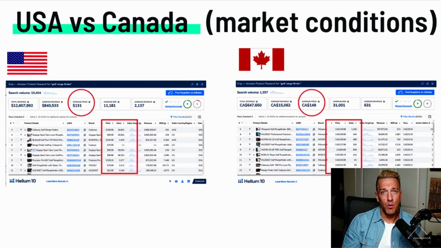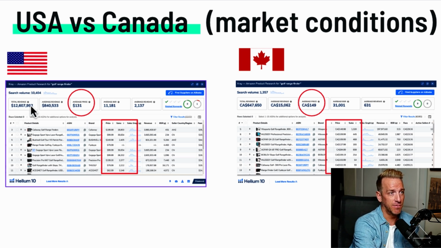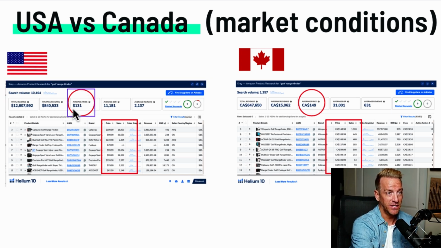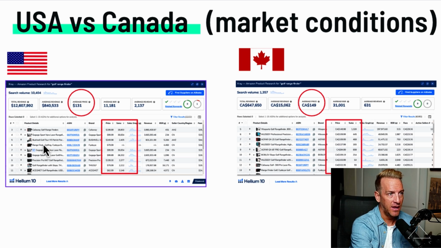So let's look at this USA to Canada example for the category of golf rangefinders. In the US, we can see it's about 10,000 searches a month. Revenue is 12 million. The average revenue is $840K per month. And then the average price is $131. And you've got a mixture of big brands like Callaway versus just Amazon native brands that are just winning on the Amazon game.